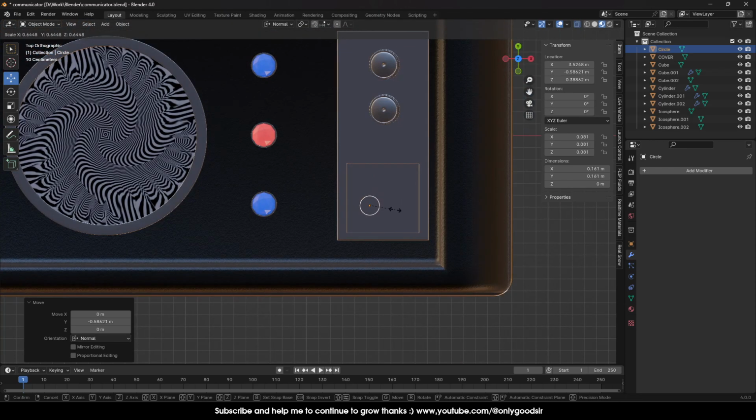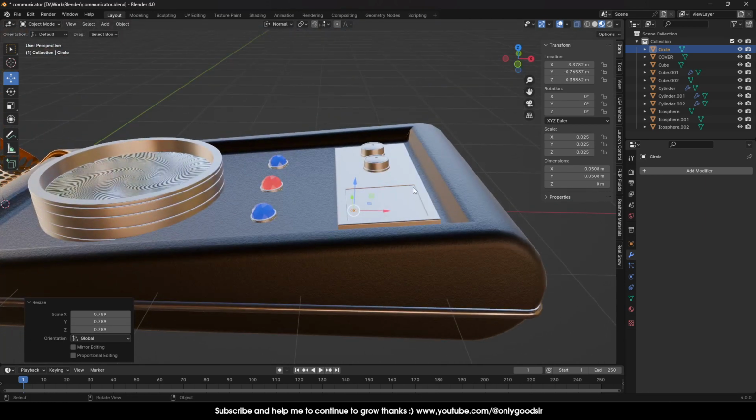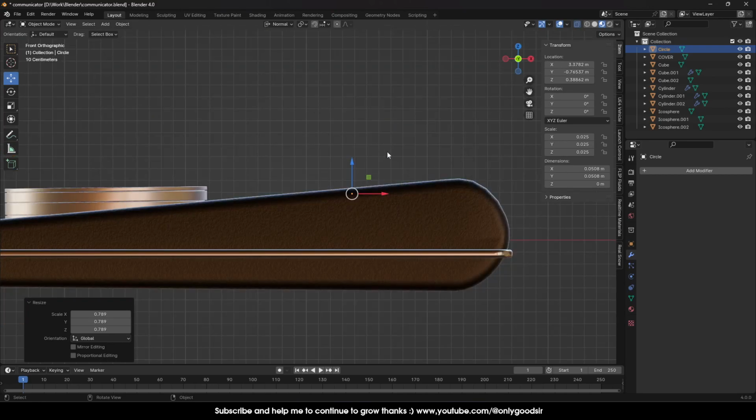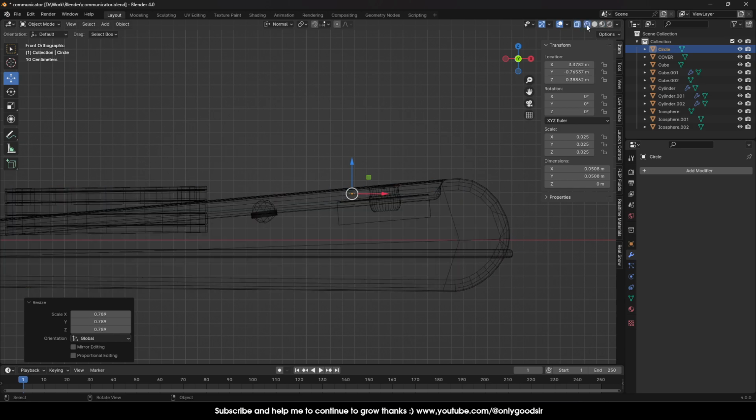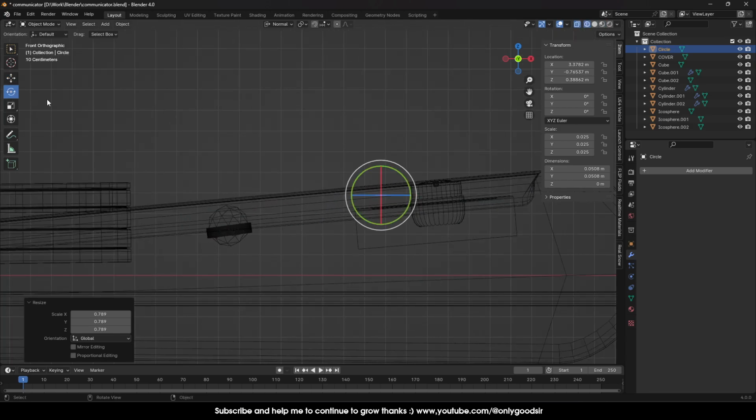Let's move this. I might skip some corners right now. Let's just rotate this up, so it's the right angle. There we go. Look at it from above.